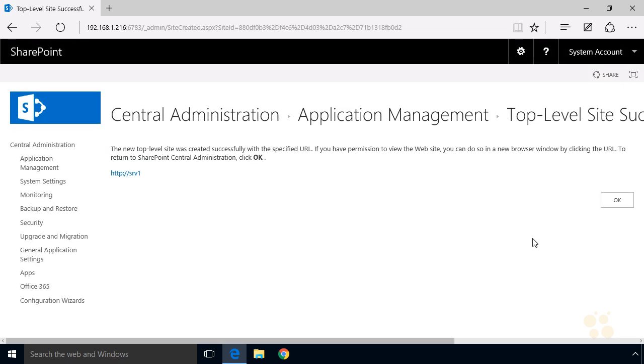All right, and it says it's done. It says the new top-level site was created successfully with the specified URL right here. So basically, anybody going to that host at 192.168.1.216:80, which is the default port for HTTP, are going to land at the root site or the top level site in that site collection. So we'll go ahead and say OK to that.